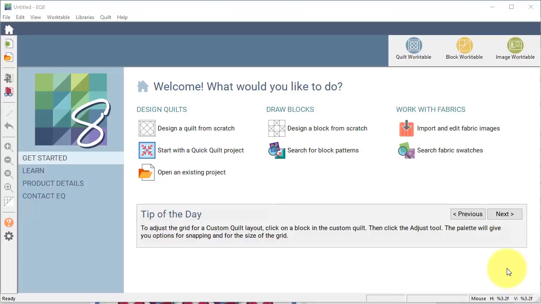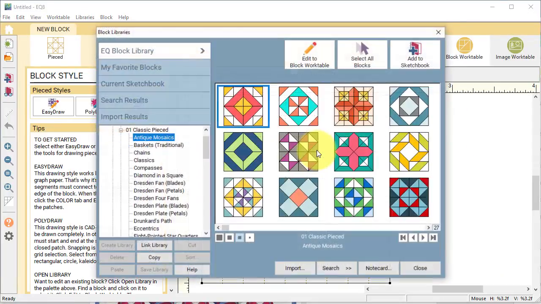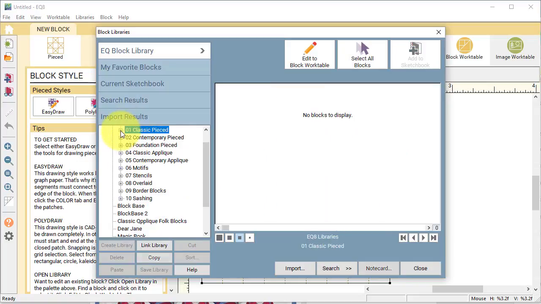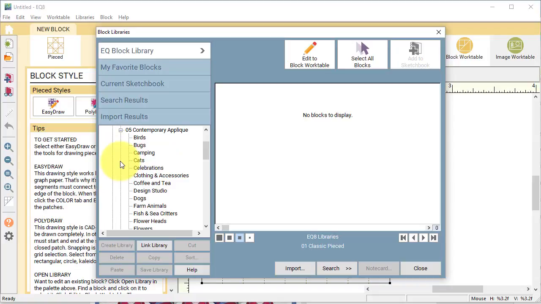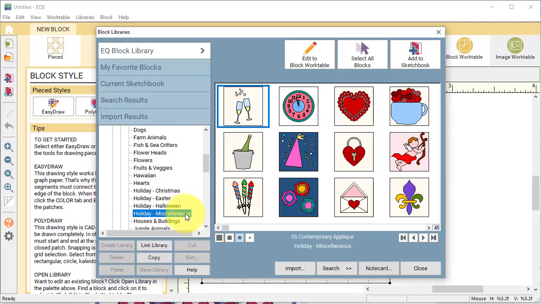Okay, I've opened Electric Quilt 8, and I'm going to actually start by searching for block patterns. And that's going to take me to the EQ block library, and I'm going to go to the section on contemporary applique and scroll down until I find the holidays. So I'm going to go to Holiday Miscellaneous.